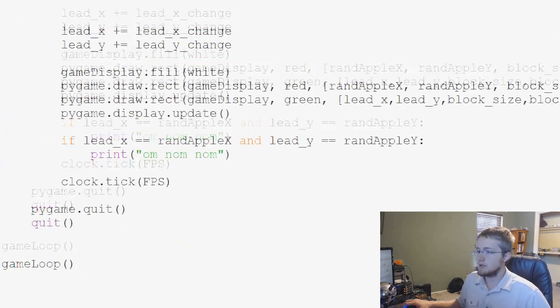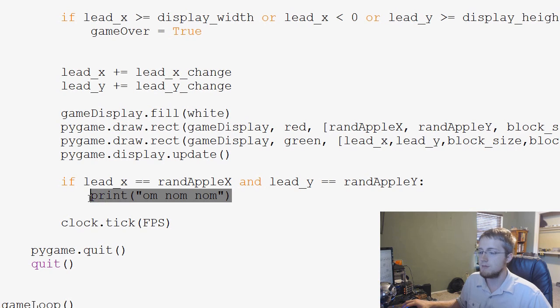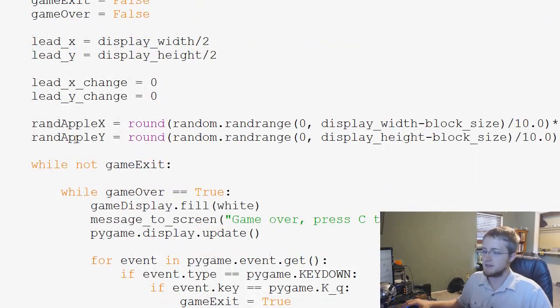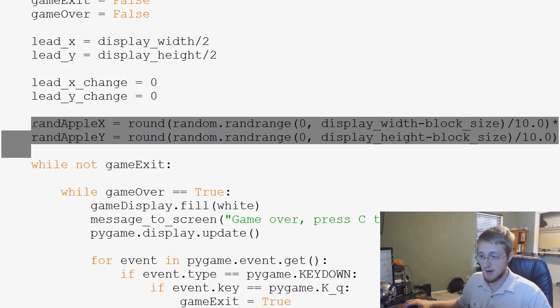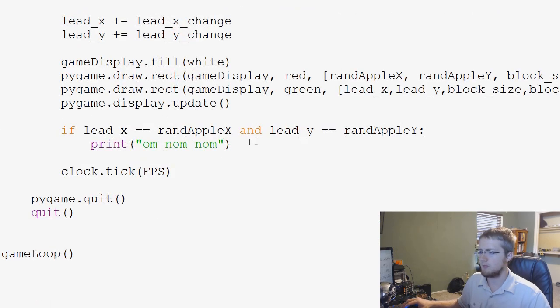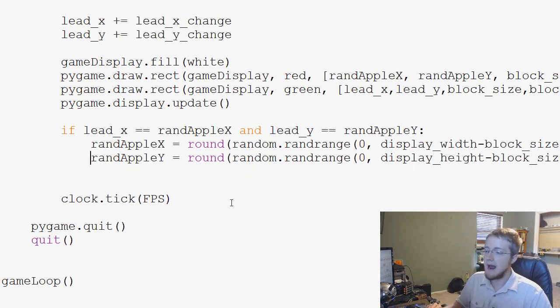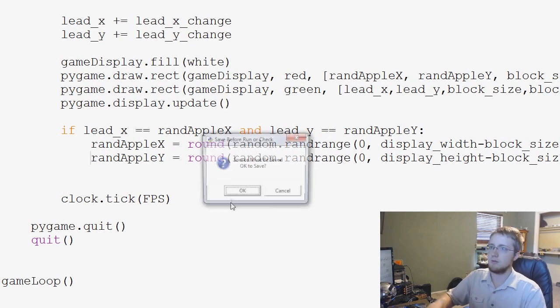The next thing, let's go back down to where we're printing om nom nom. When we draw the apple, we really have only one apple on the screen every time. So to remove and redraw an apple, what do we have to do? We just need to restate the definition of random apple X and random apple Y. So we can come up to the top here and see this right here. We're just going to highlight that, copy that, come down, and right where we've printed om nom nom, paste this and tab this part over. Now whenever we run over that apple, it'll generate a new apple. So let me save and run this.